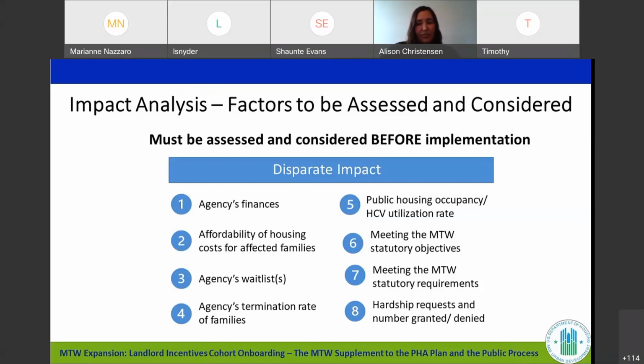And the eighth factor, the final factor here, is the rate of hardship requests and the number granted or denied as a result of the MTW activity. So this is one where you might offer some predictions based on data that you have of what you think might come in. And then if you're doing that impact analysis on an ongoing basis, then you might have more data. It might be more conjecture at the beginning, and then you might have more data to use going on annually as you start to receive those hardship requests.